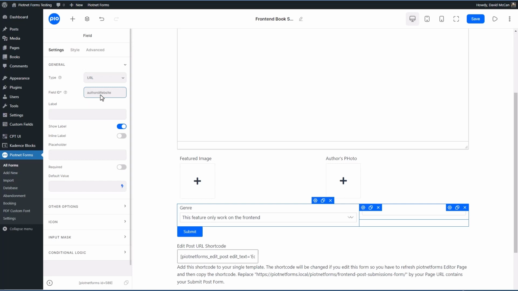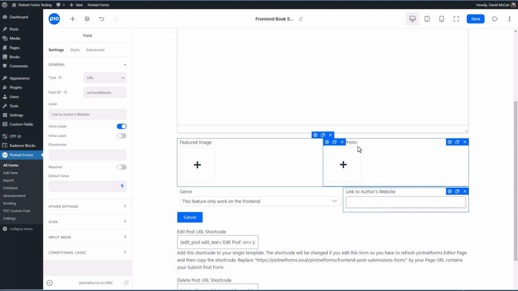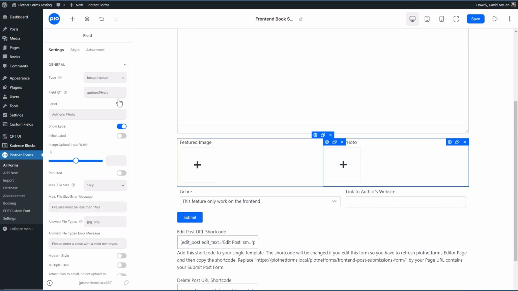And we're going to need to have these IDs to use them in a minute. So we want to remember to make them meaningful and fill those in. So for the label, I'll put link to author's website. We don't need a default value. Okay. Oh, I see I have a little typo there. So let's go and edit that one. Shouldn't be a capital there.